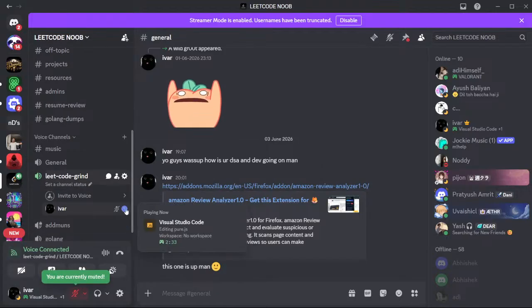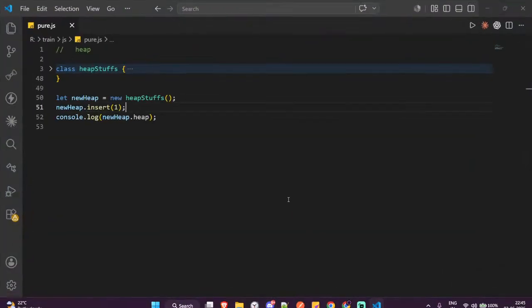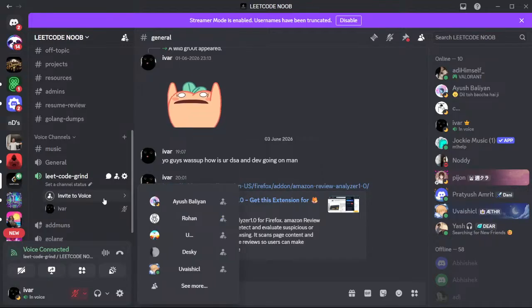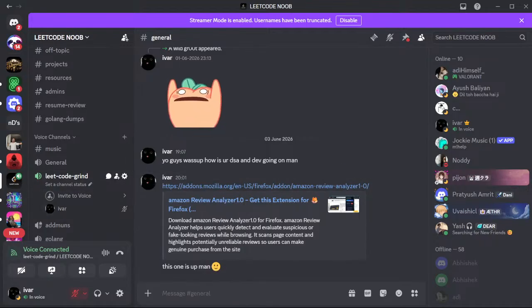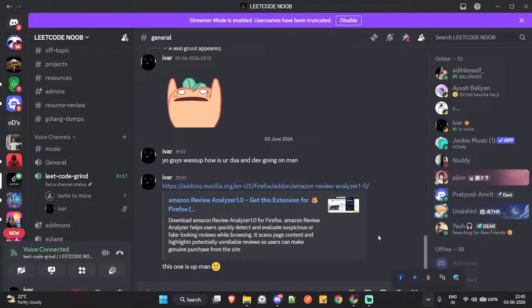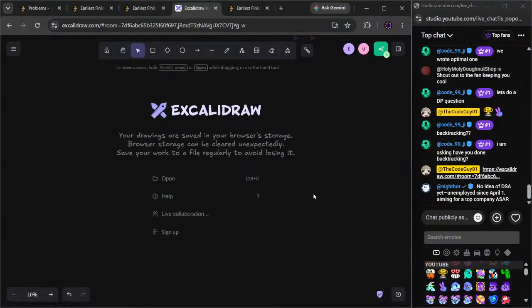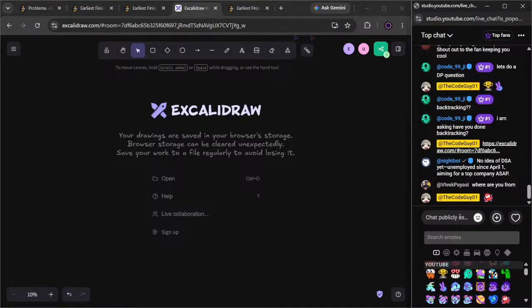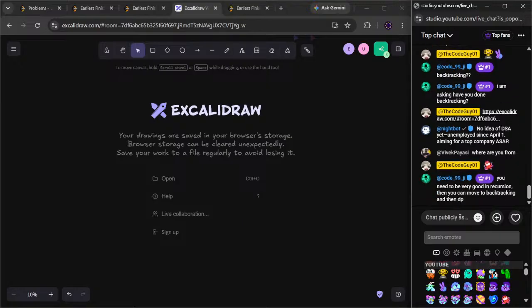Yo, there's someone here. What the hell? It says my resources. I like this feature. How are they even getting my system's information? Is this because of some sort of VS Code extension? We have two people here. Come on, bro. Does anyone know how to do DP and backtracking? Can you explain? I'm from India. Vivek.